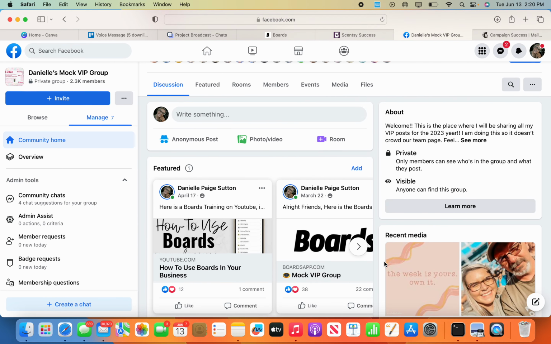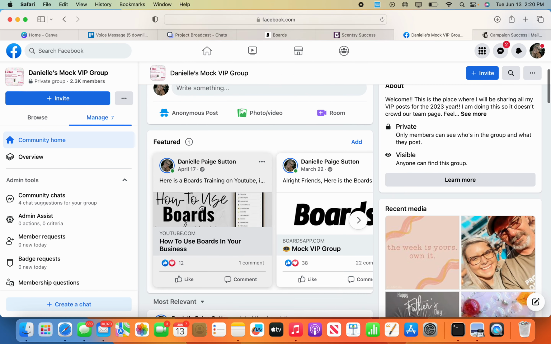I'll show you how this is laid out and how you can use it. Up here in the featured spot, I have a couple of things pinned up here.